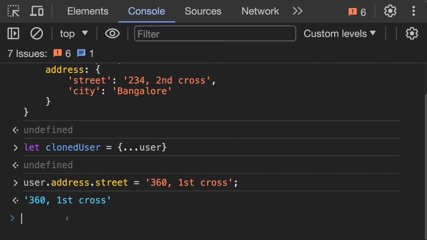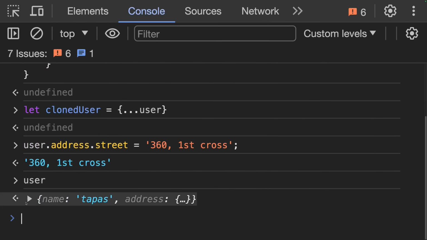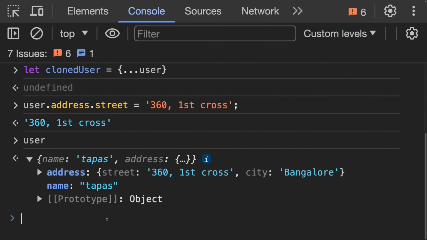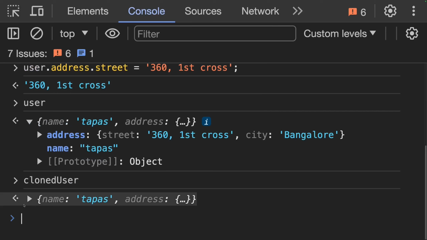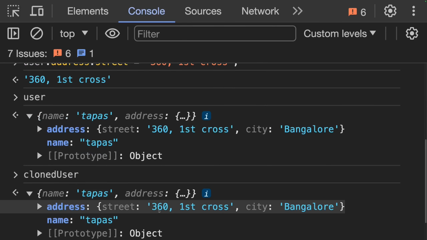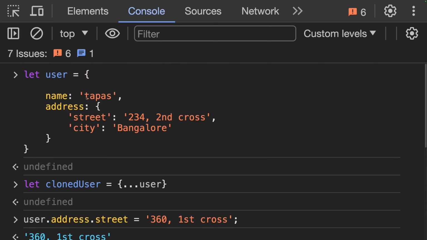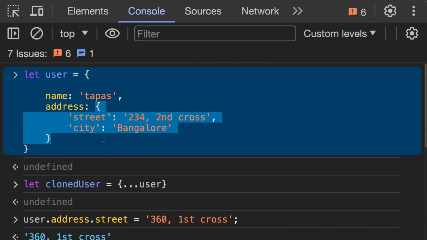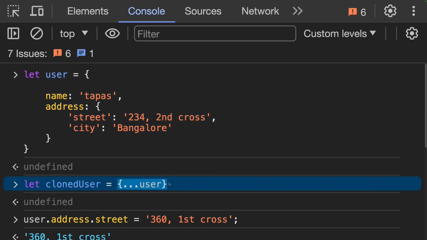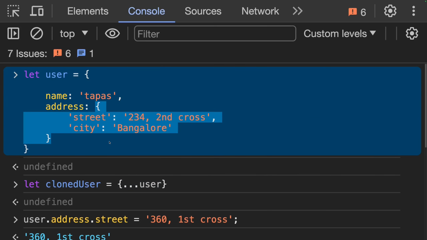So if you print the user object now, you will see name Tapas, address is 360. If you print cloned user now, you are seeing name Tapas and you are seeing address is also 360. That's bad, right? So this is the problem with shallow copying. But if you don't have any nested object, if you have just one level and all your property values are primitive values, there is no non-primitive value as a property value, you can very well use this spread operator to create a clone. Now to clone something with nested objects, it's also called deep cloning.